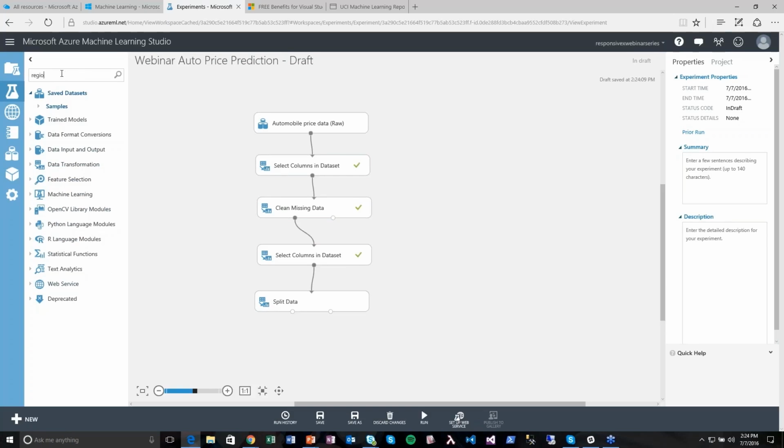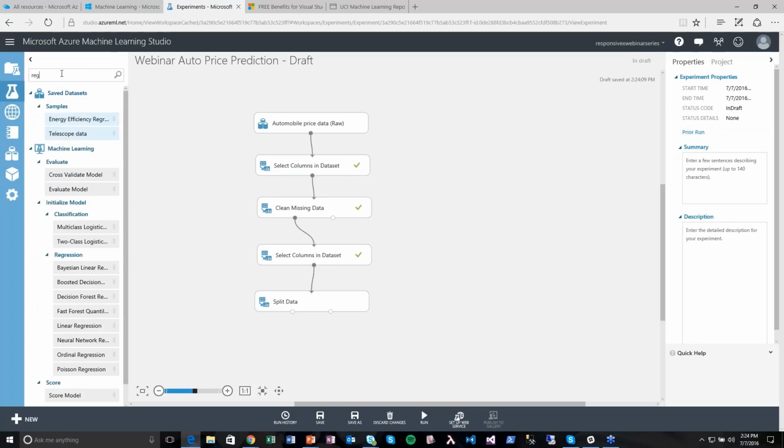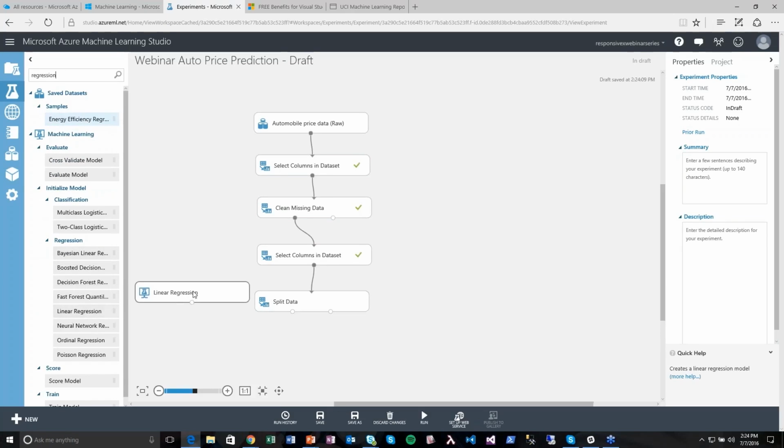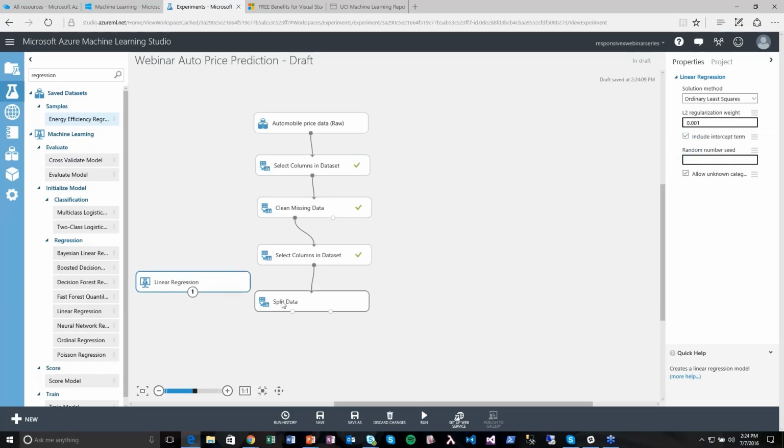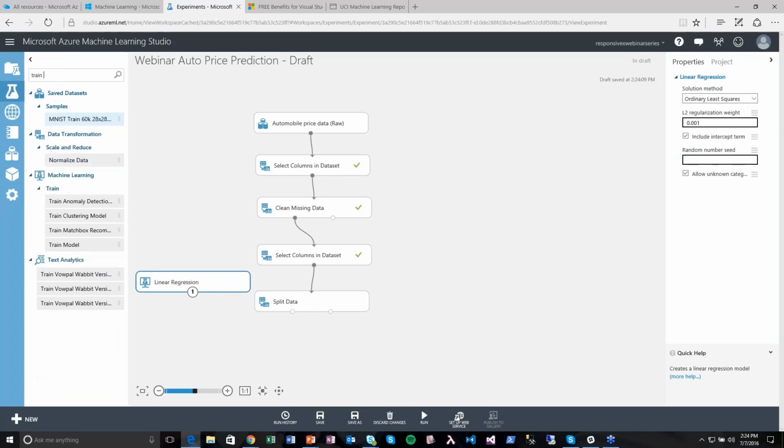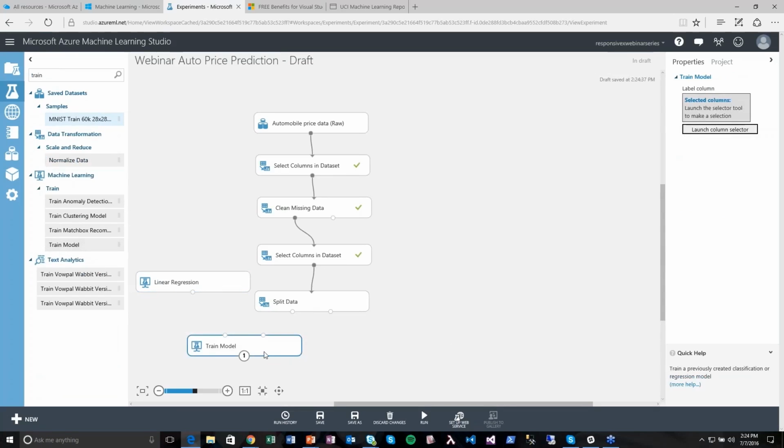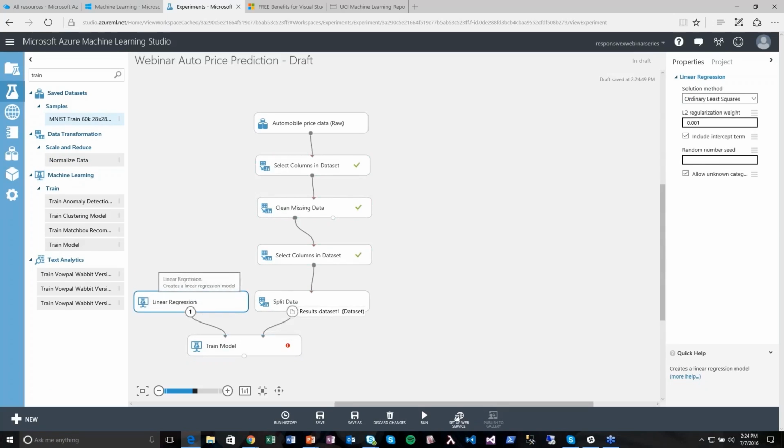So regression, there's my linear regression algorithm. I'm going to drag that over onto the canvas. So I need to get this data into this module, and to do that, I'm going to drag a train model module over onto my canvas. And so this is what's going to do the training. So I'm going to grab data from here. This is my data set going into train model, and this is my algorithm going into the train model module.